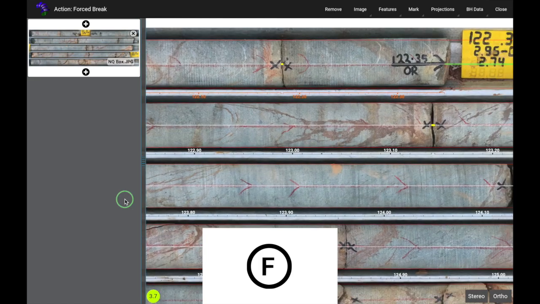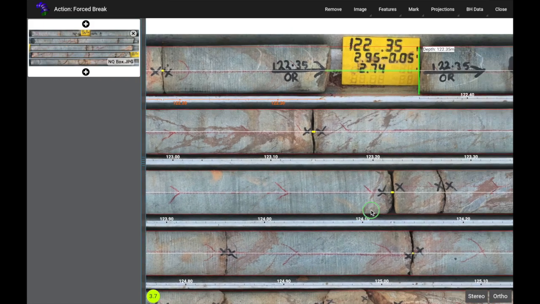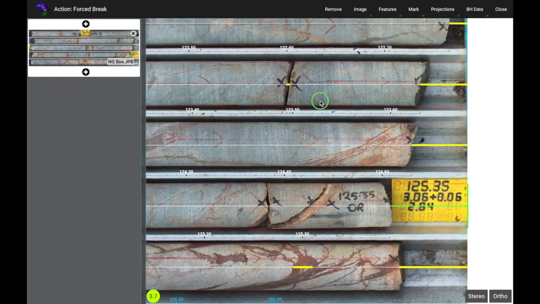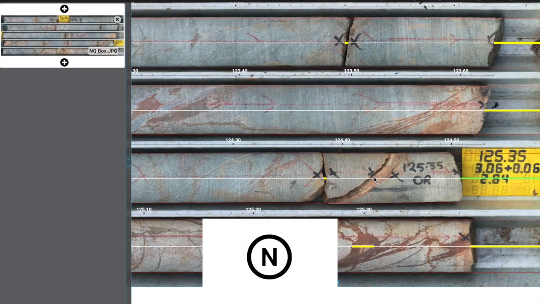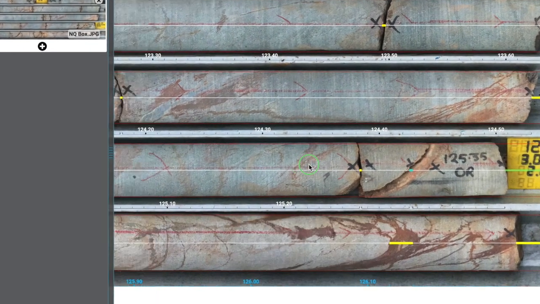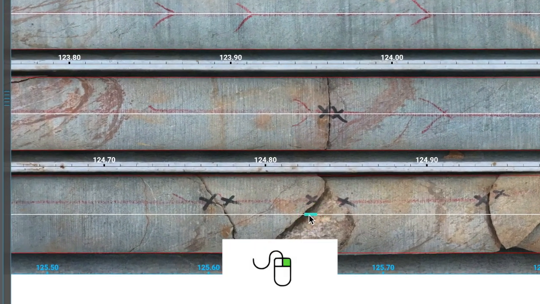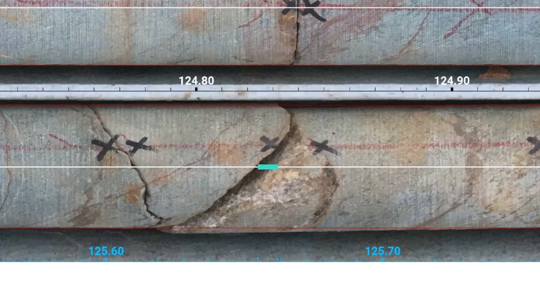When our uphole and downhole rulers agree to the user-specified tolerances, they merge into a solid black ruler, showing the user that the run has been depth referenced. We can easily change between forced and natural breaks by simply right-clicking on the force break to change it to a blue natural break line.